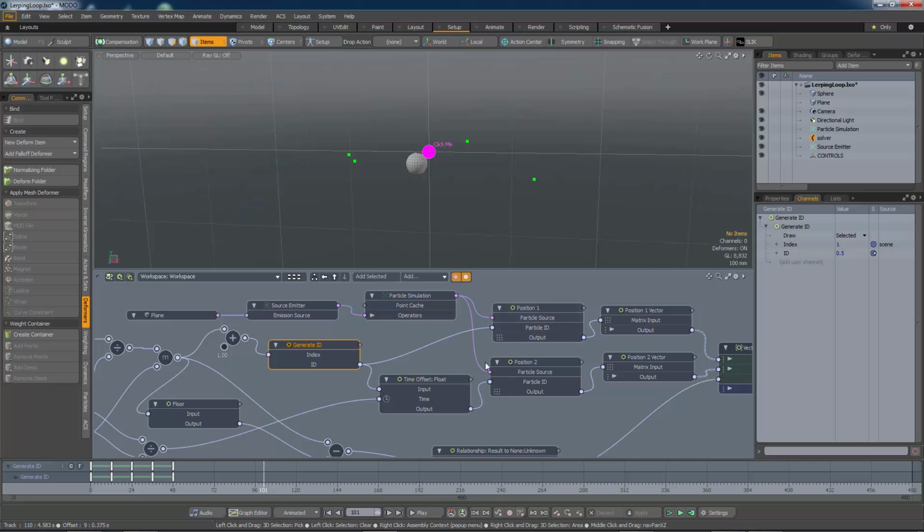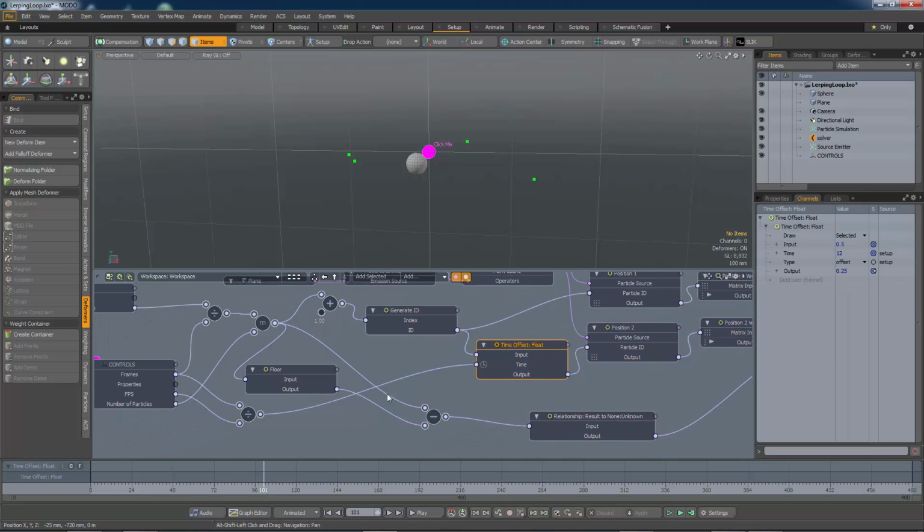What we would like is for the second particle to have the same particle IDs as this one but offset, and the amount we want to offset them by is the number of frames that we're interpolating between the particles. And we can use this rather nifty node called time offset to do that. If we feed in the offset time that corresponds to the number of frames that we're using for our animation and divide it by the frames per second, we'll get the appropriate offset.